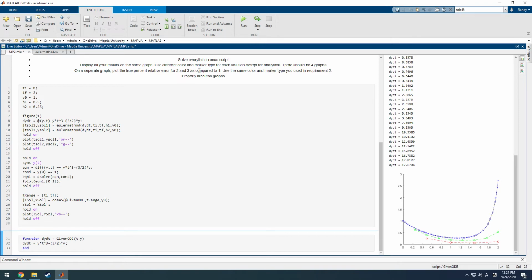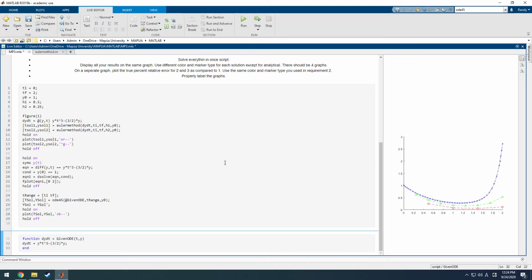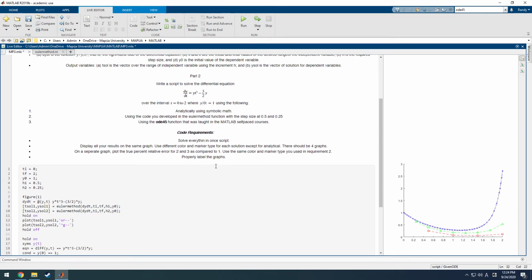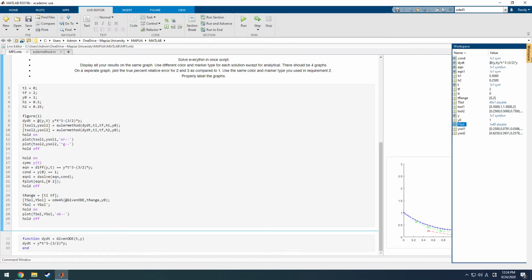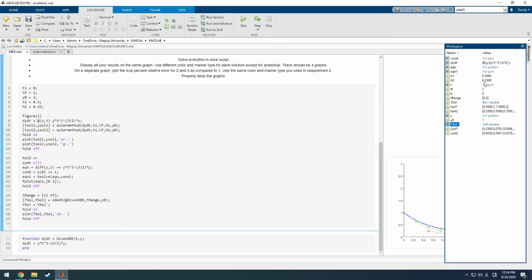Okay, so we needed to omit this. Okay, there you go. Looks much cleaner now. And then we are gonna solve for our 2% relative error. So as I've said, we need to define a matching matrix for our YSOL values.